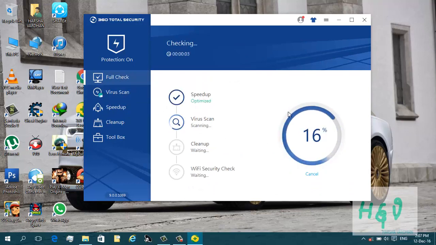See, its interface is very good. It is completely free and it is available on the Windows Store and its website.